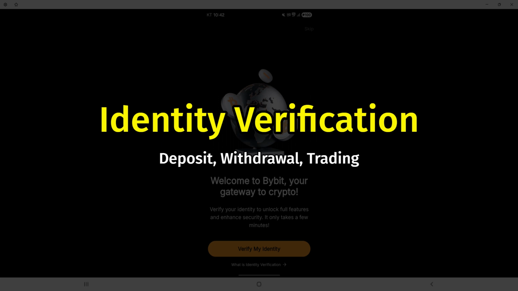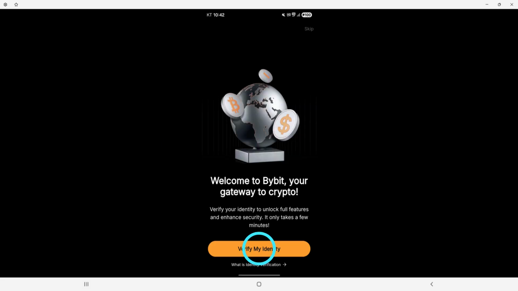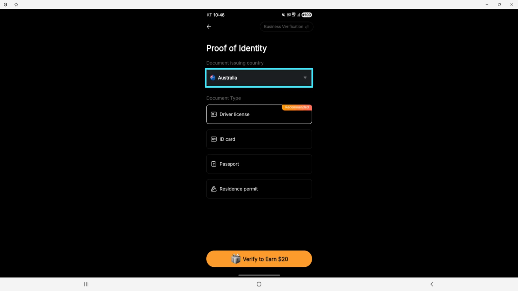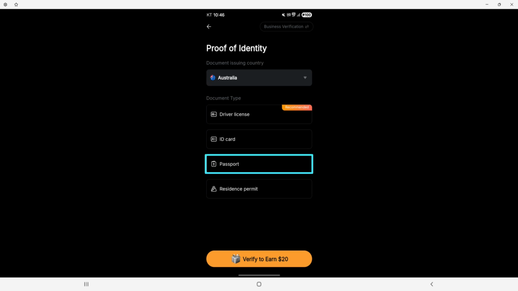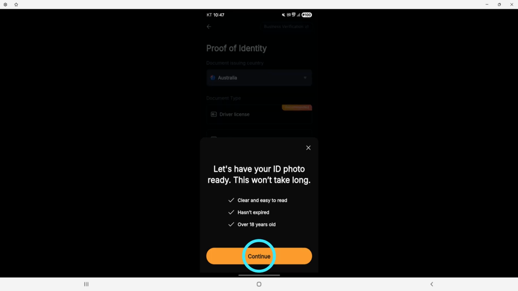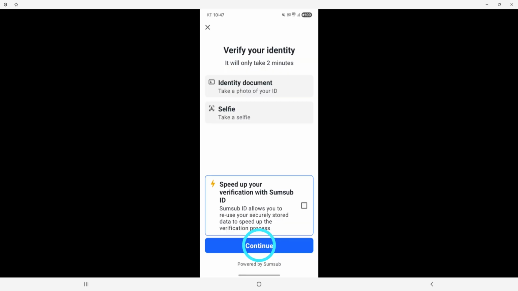Next, let's move on to identity verification. To deposit, withdraw, or trade on Bybit, identity verification is required. Tap Verify My Identity to begin. Set the country where you currently live. Then, proceed to ID verification. Choose the identification document you'll use. In this example, I'll use a passport. Prepare your ID and tap Continue. Tap Continue once more to proceed.